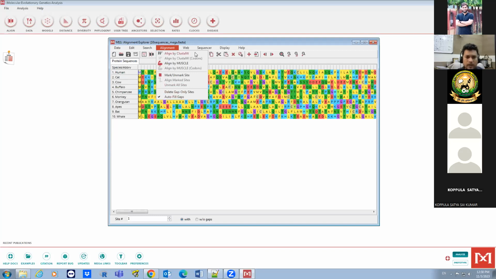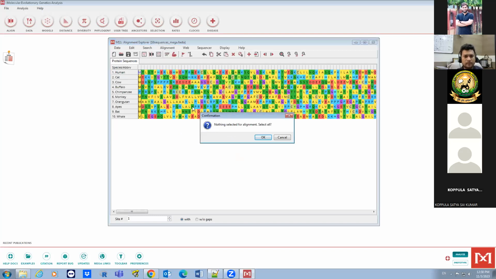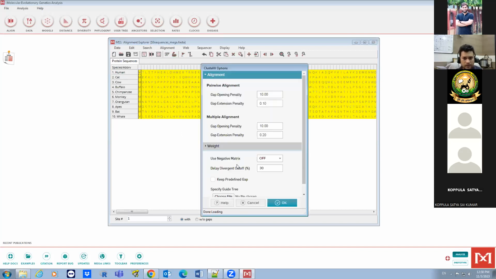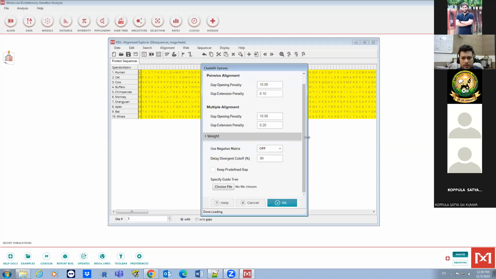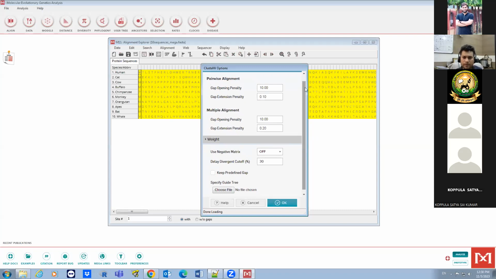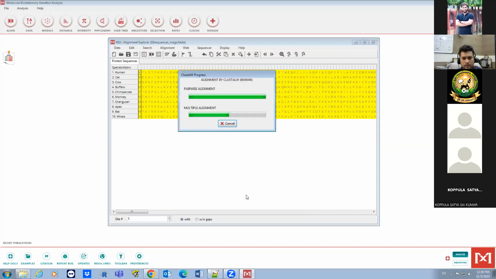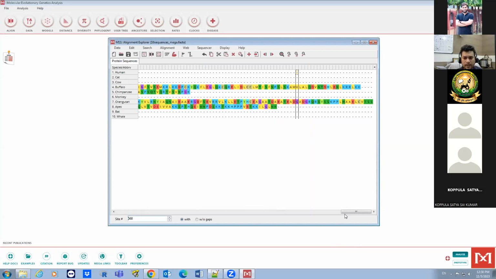So if I use align by ClustalW, first you need to select all. Okay, so there are certain parameters: gap opening penalty, gap extension penalty, then other scoring scheme. So it is better you run by default. If you have a very good idea of all these, you can change the penalty also, or the scoring scheme also. Okay, so this you can see, the alignment.